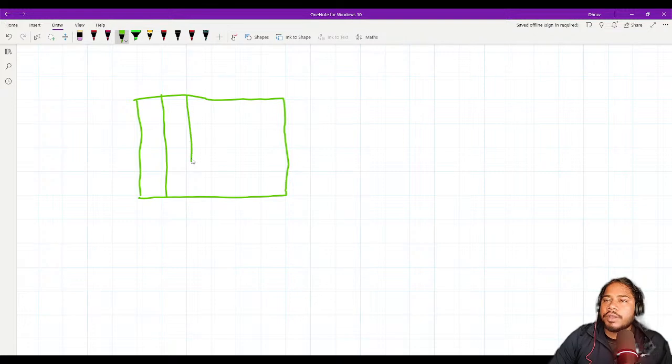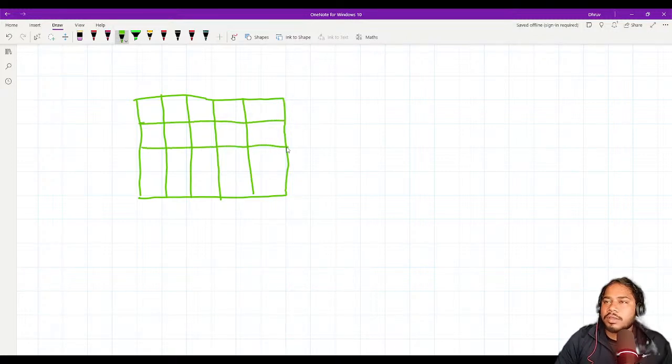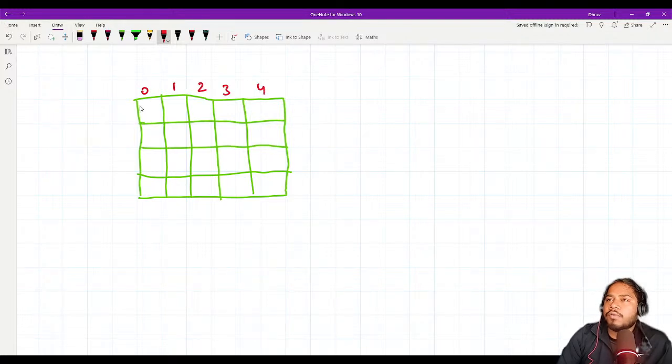Not very good at drawing things, but we will manage with this one. So let's write 0, 1, 2, 3, 4. Let's write 0, 1, 2, 3.